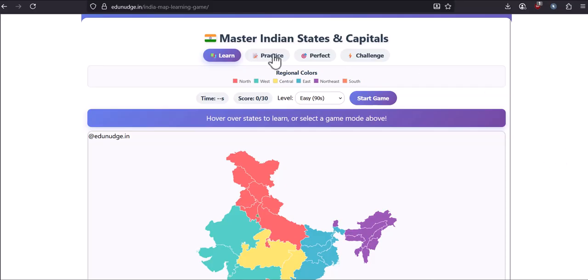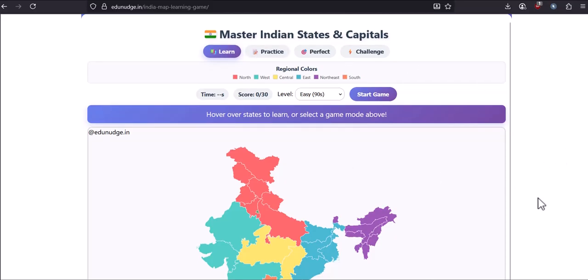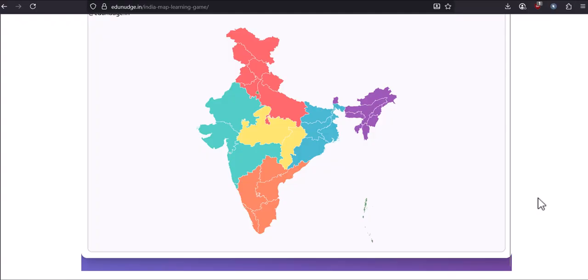First, let's explore Learn mode, perfect for beginners. In this mode, simply hover your mouse over any state to instantly see its name and capital city. For example, hovering over this state shows Maharashtra, Mumbai. It's that simple. This mode is ideal for initial familiarization. You can explore at your own pace, no pressure, no timer.